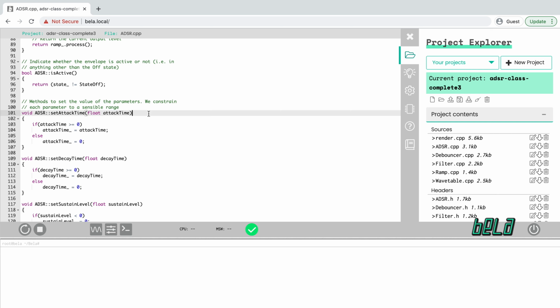You can see that what we need to do for set attack time is take this argument and store it inside of the instance variable attack time. So notice the convention of using the underscore to indicate instance variables is handy because it differentiates our own copy of attack time inside this class from the argument with almost the same name.